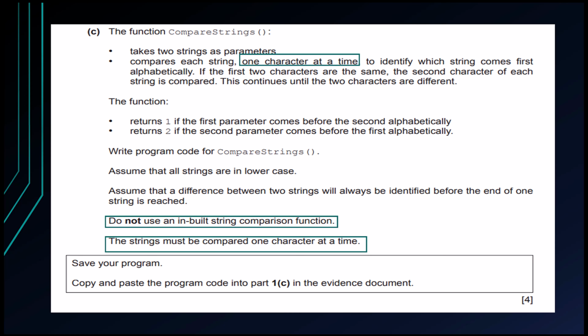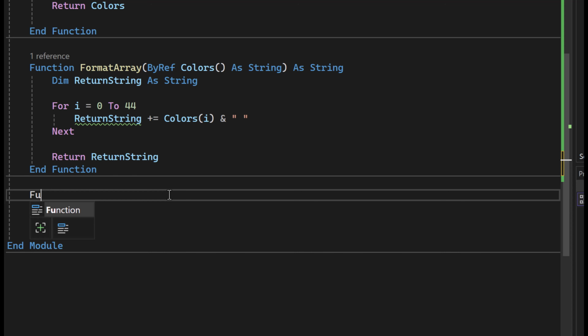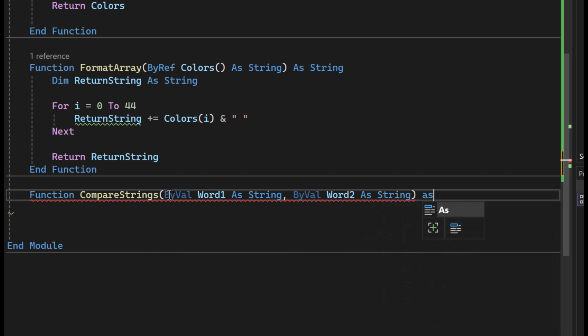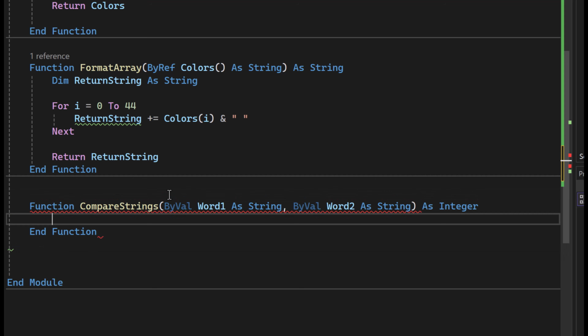Let's swing over to VB and let's code this out. Function compare strings, make that a lowercase o, and then it has two parameters. So we're going to do ByVal word1 As String. We're going to do another ByVal word2 As String, and then we look at the return data type, and that's going to be an integer because it's going to return either a 1 or a 2.